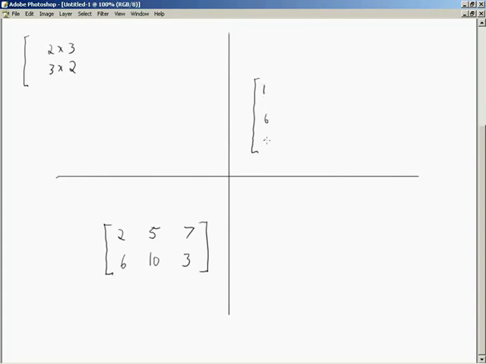1, 6, 2, 3, 5, 1. And just so you can see how this works out, we draw a line right through here, match it with this one right here, and then, of course, the dot product.